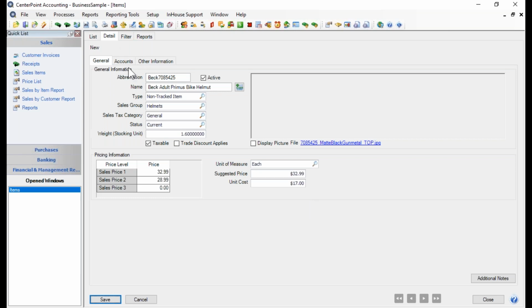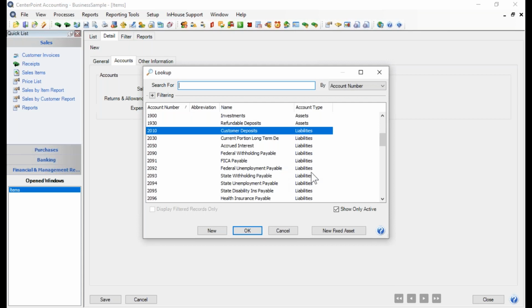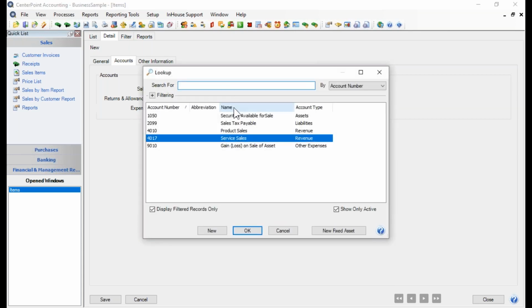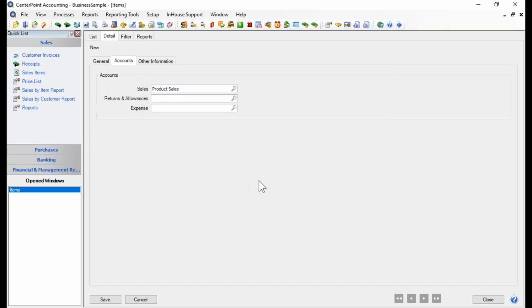Then you do need to identify the accounts that are going to get hit when this particular item is sold. So you have the ability to choose a sales account here. We're going to choose our sales account here. I have a product sales revenue account, so that's our sales account. And then you optionally have the ability to identify a returns and allowance account and an expense account here.